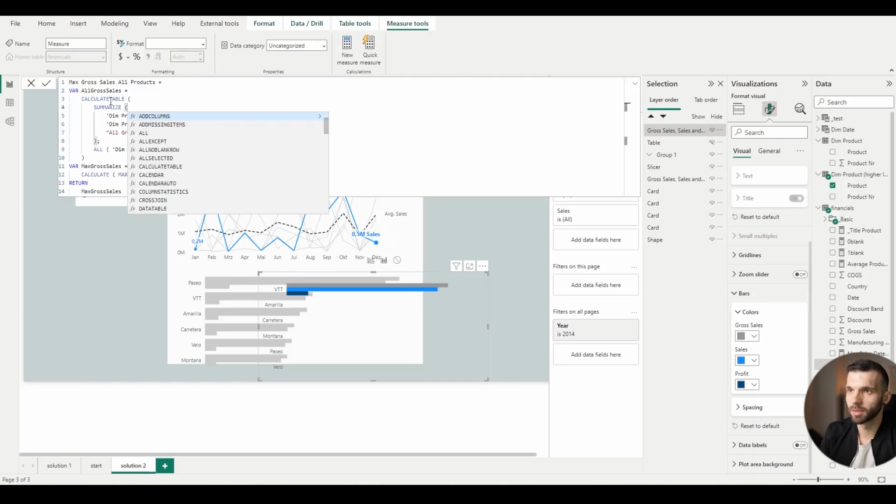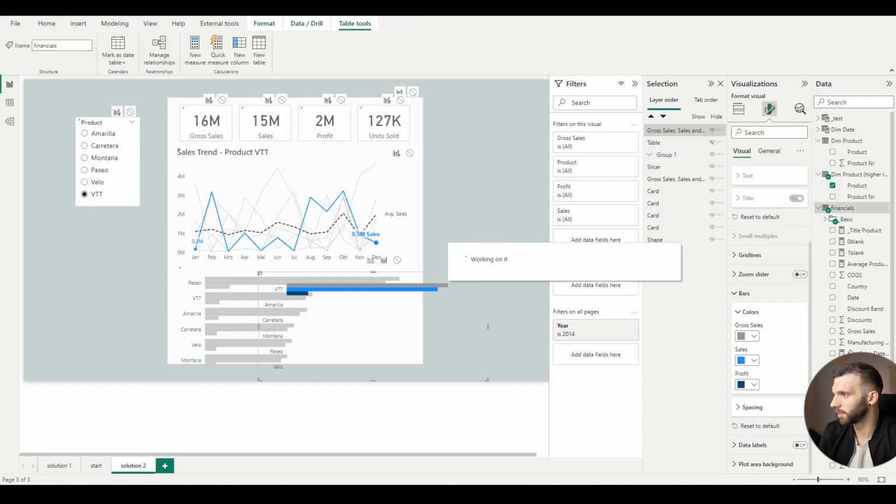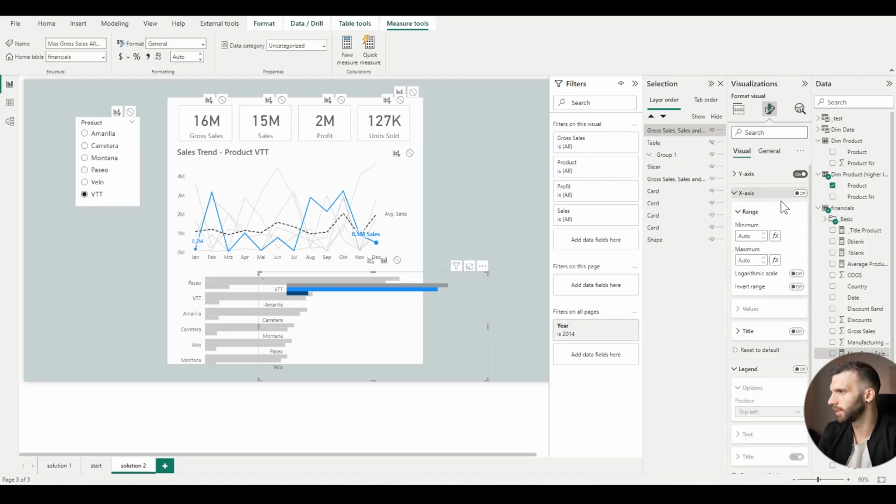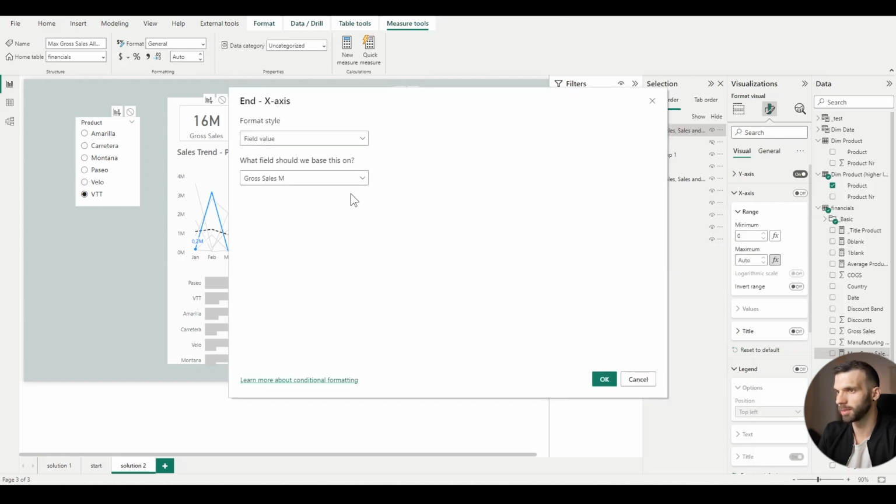It looks like this. First we create a variable table where for all the products all the gross sales are going to be returned, ignoring the lower level product dimension, and then we will calculate the max value from this table and then return that value. Let's see how it works. Let's go to the x-axis and give 0 minimum, and the maximum is gonna be this max gross sales. Max gross sales all products.